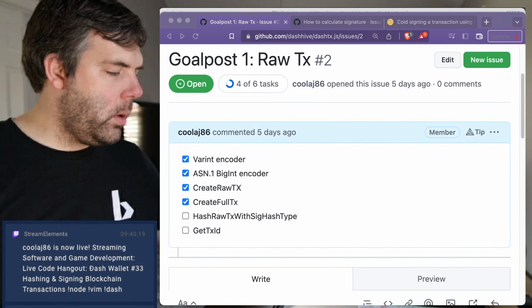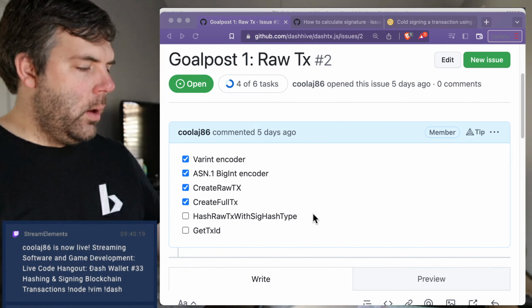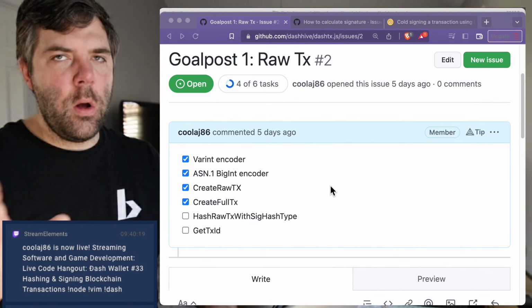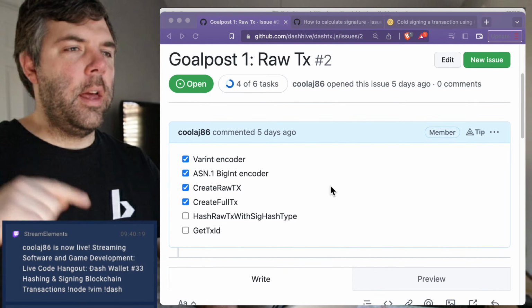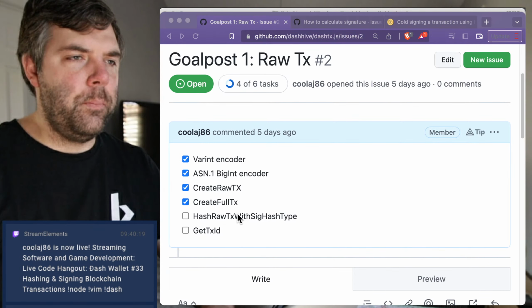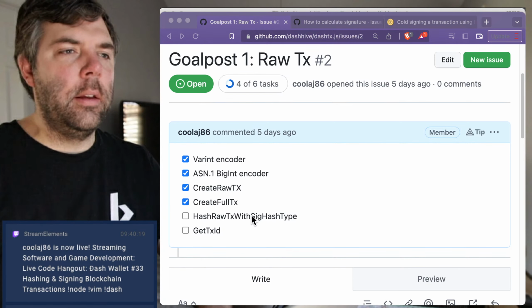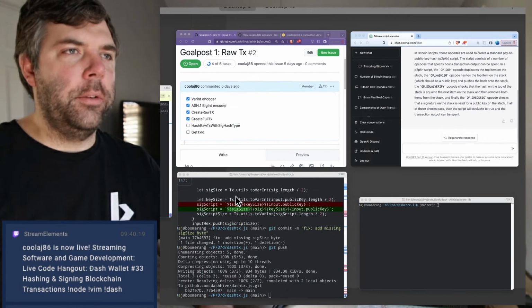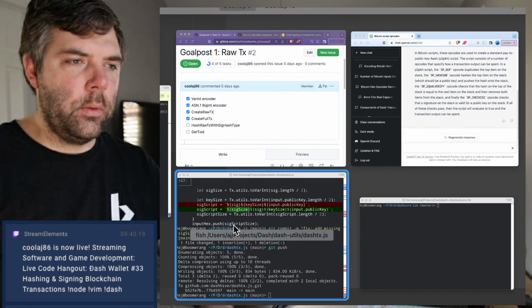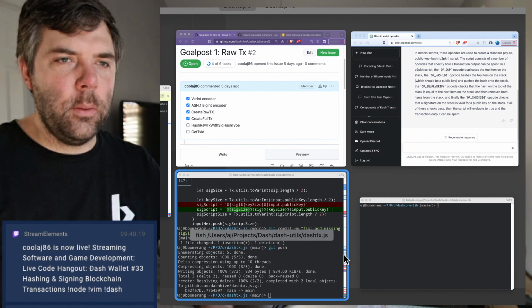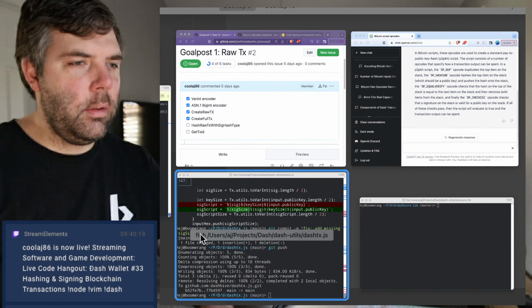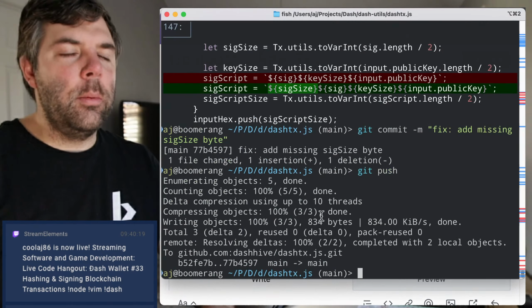Time this time, but we're going to go through. So first I'm going to cover what went wrong, the missing byte in the last stream, and then we're going to get some transactions prepared to get them hashed so that they can be signed, and then maybe get one signed. We'll see. The room's a bit echoey today too, so noted. Nothing I can do about it.